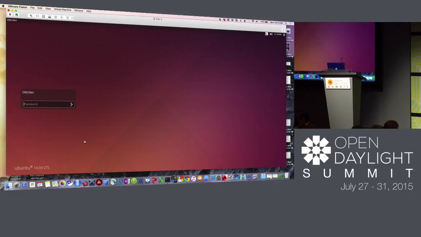Yep, and then just relaunch Eclipse and proceed through the import process. And if you get stuck, grab me, grab somebody. There are a lot of folks who've done this, so. Yeah.